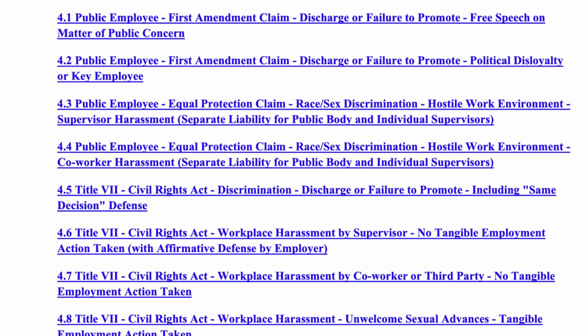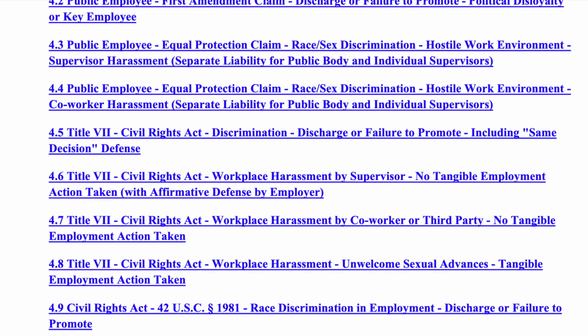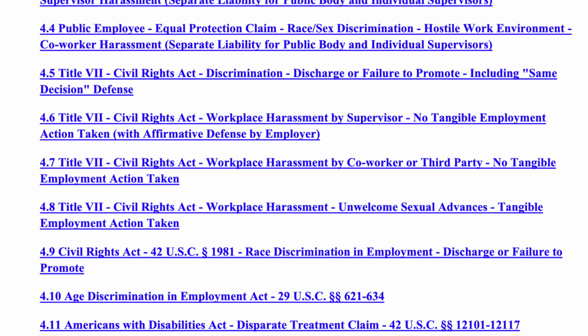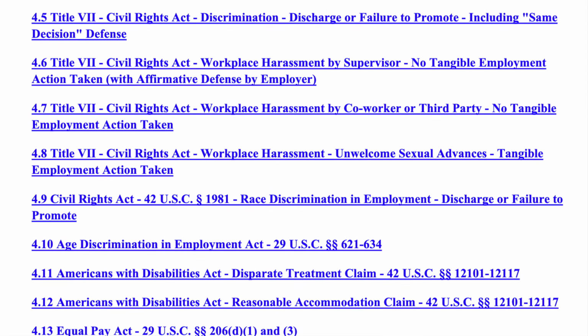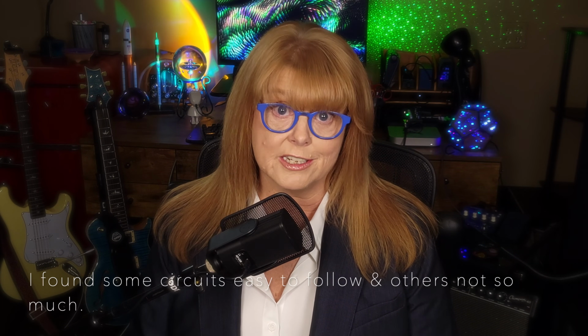Now, of course, the instructions that are going to be most useful are the ones that apply to your specific type of case. The table of contents will show you which sections those are for you, and most circuits will even include direct links from the table of contents to each section. Because these are sample instructions, they're templates, so reading them may require a little bit of a learning curve. How steep that learning curve is going to vary a little from circuit to circuit.